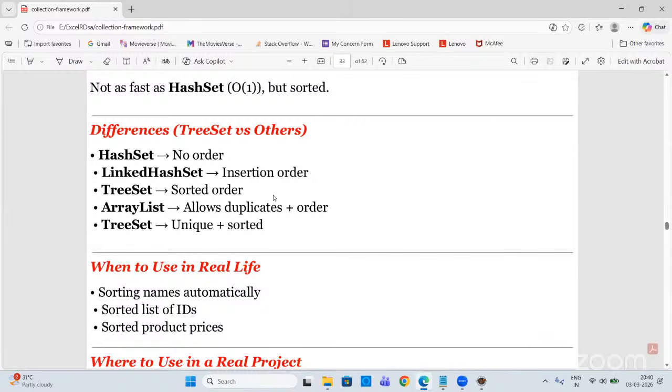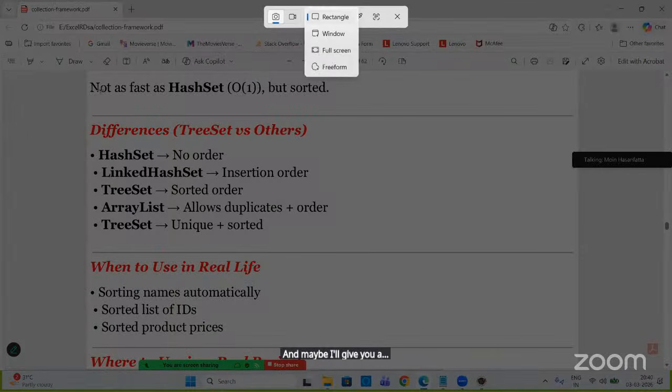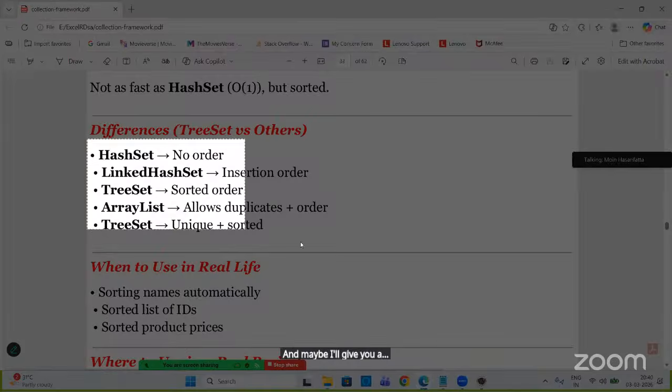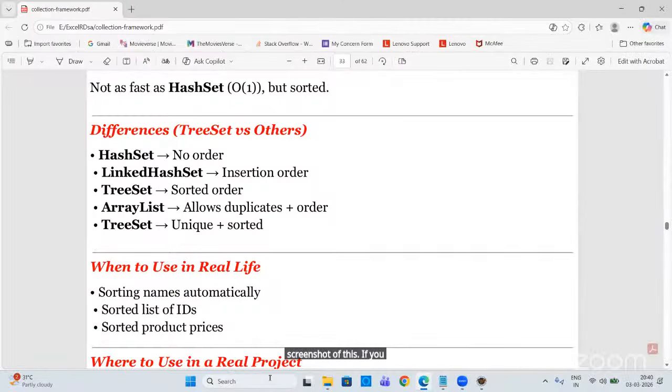And maybe I'll give you a screenshot of this. If you want, you can save it in your systems. It's going to be useful for everyone who is looking for DSA in Java. One image is sent to you. Save it if you want.